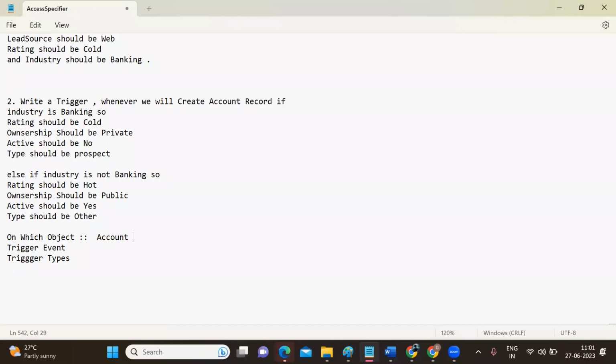Trigger event which we have to use: insert, update, delete. Okay, then we will use insert. Which trigger do we have to use, before trigger or after trigger? Why before? Because we are populating the data on the same object.